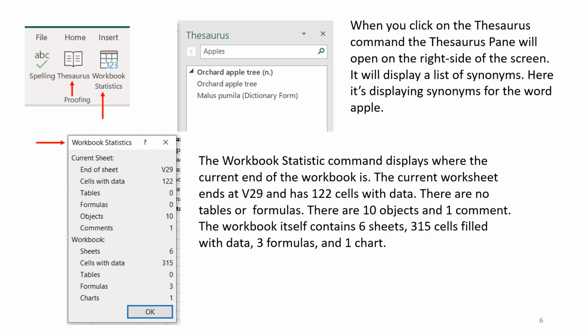When you click on the thesaurus command, the thesaurus pane will open on the right side of the screen. It will display a list of synonyms. Here it is displaying synonyms for the word apple.